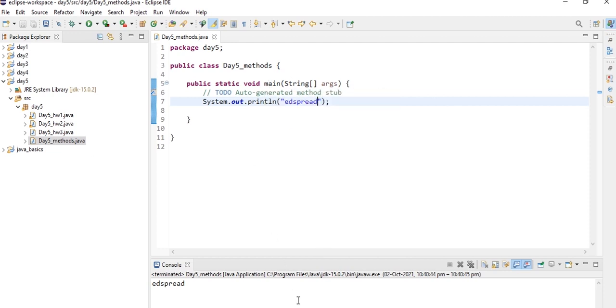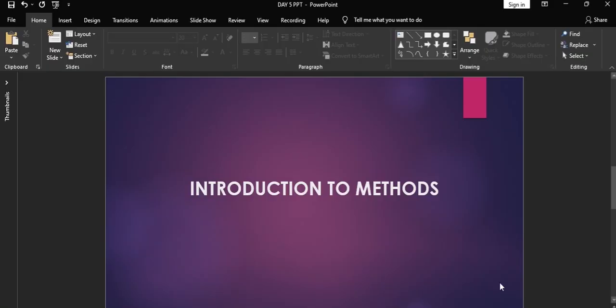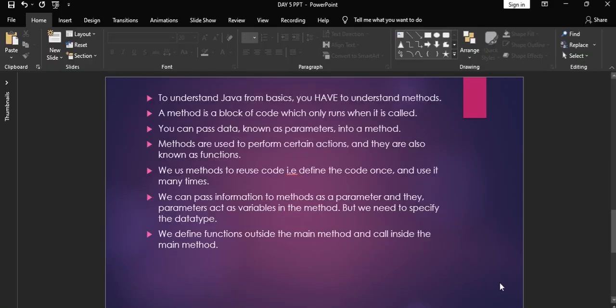And now let's go back to the PPT, that is the next slide. So first of all, the very most important thing here is that to understand Java from basics, you have to understand methods. And a method is a block of code which only runs when it is called. Like you can pass any data, which is also called parameters, into a method. And methods are used to perform certain actions, and they are also known as functions.